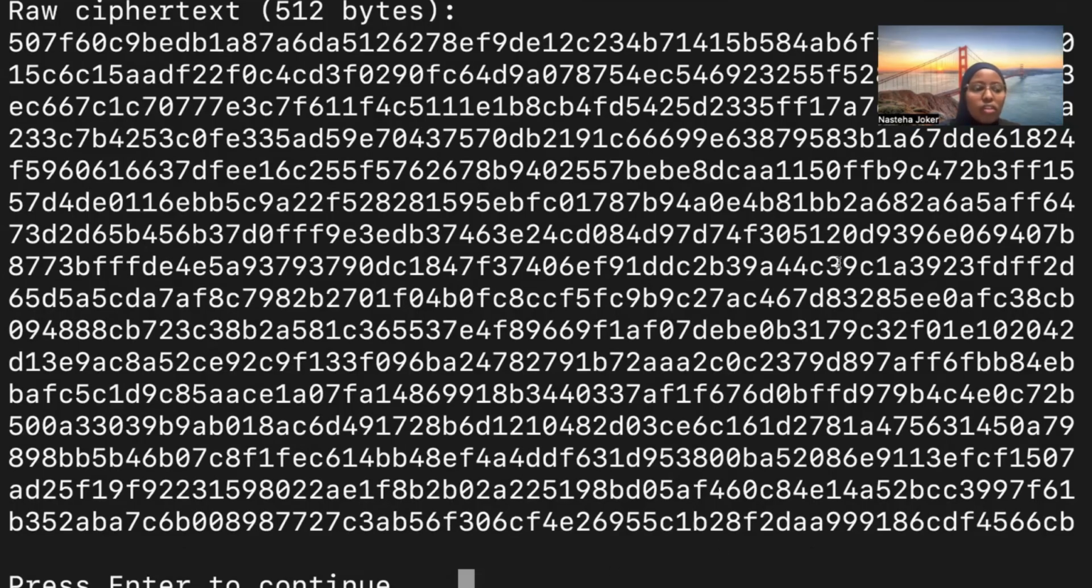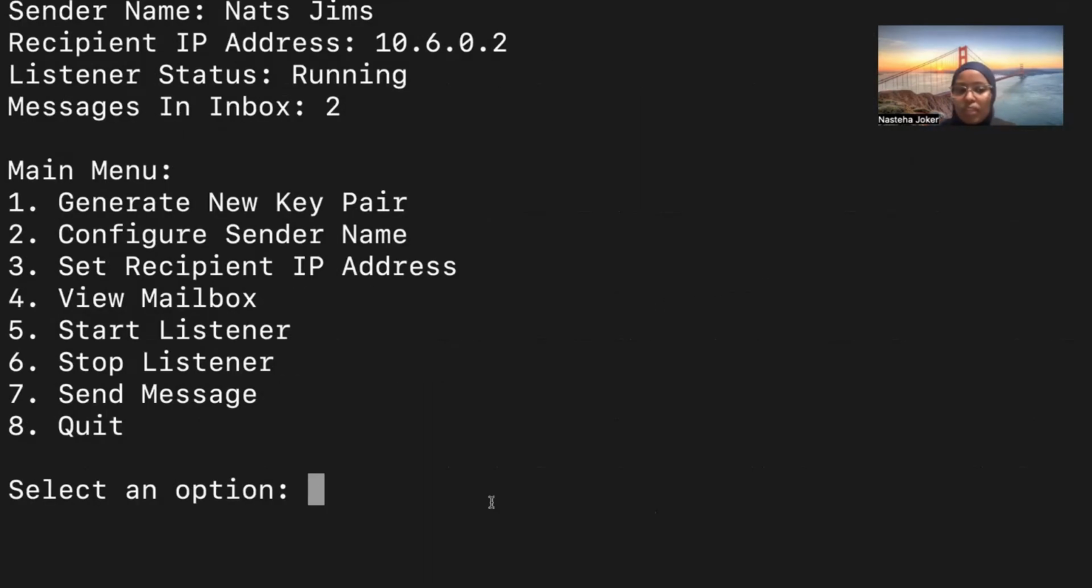And then as you can see here, it's just going to show you the raw hex data because it no longer matches the key pair. So the key pairs are not matching up. Because of that, it's supposed to fail. So yeah, this is a little demo on our decrypt messaging application. Thank you.